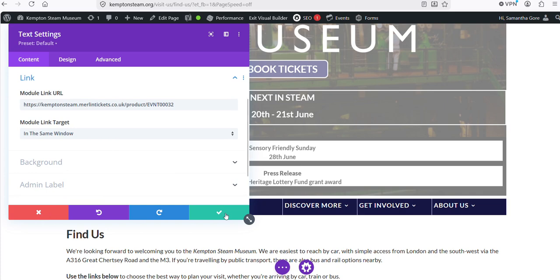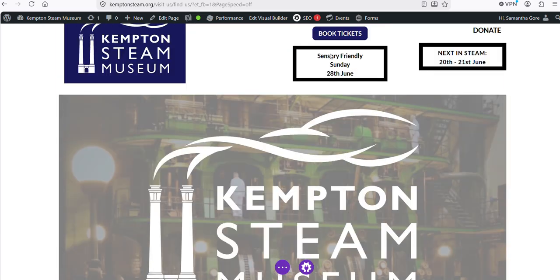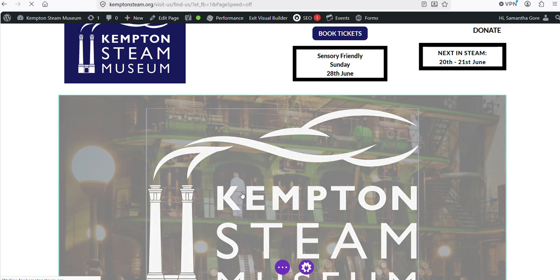If for any reason you want to exit without changing anything, then obviously hit the red one there. Once you're happy that you've done that, you can come up to the top bar again, in the middle top here. You've now got Exit Visual Builder, so I'm going to click that. And I get the option to save and exit. If I do save, that will put my changes live. So for now, I'm going to discard.